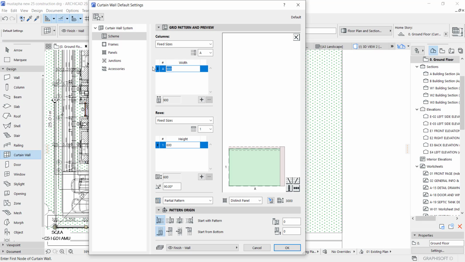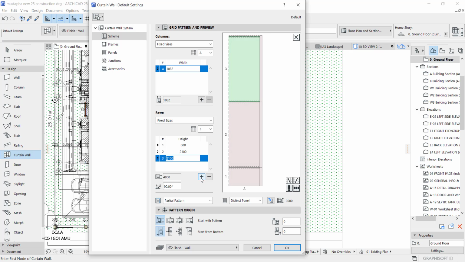So for the width, we have 1082, and then for the first height, we are going to make it 600. All you need to do is type 600 right there, and then you add one more height for the second one. It's going to be for the window height, which is 2100. Okay, and for the center one, which is the one between the ground floor and the top floor, we used 900. All right. And for the window again, it's going to be 2100.